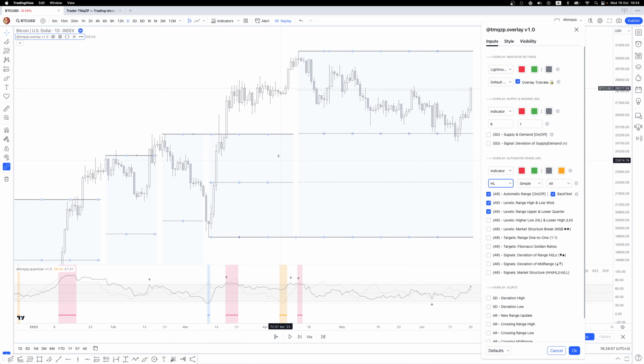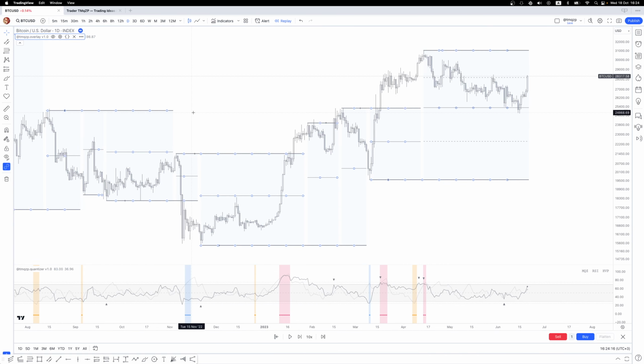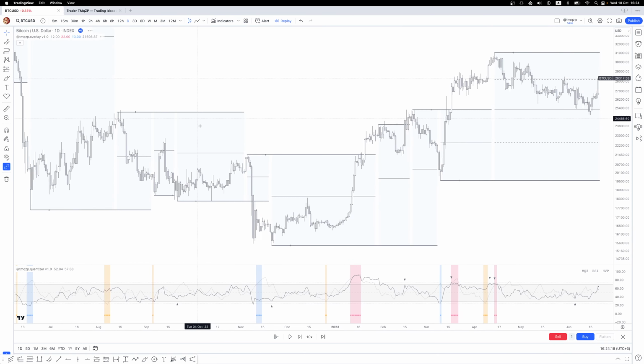It will now actually track the range from the wicks instead of the candle bodies, right? Works exactly the same way. Same structure, doesn't shift anything other than, instead of using candle bodies, it uses wicks.